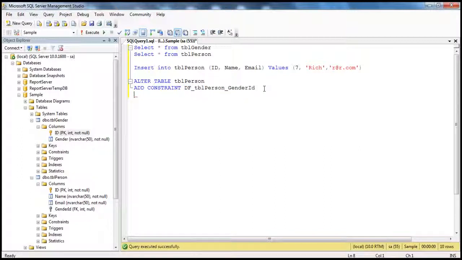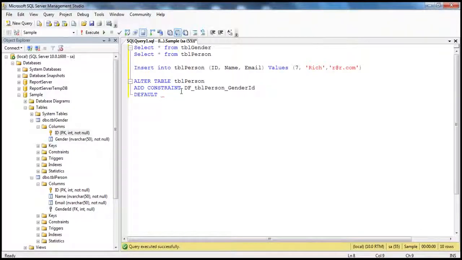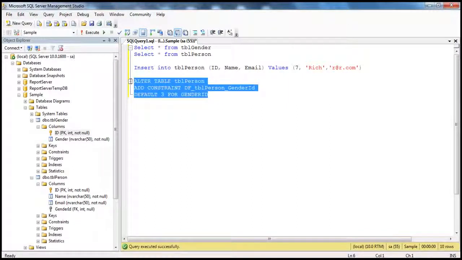And then what type of constraint is this? This is a default constraint, and you can specify the value. In our case, the value is going to be 3 for the gender ID column. So 3 for gender ID.